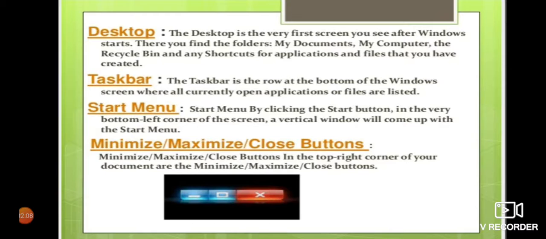Second is taskbar. The taskbar is a row at the bottom of the Windows screen where all currently open applications or files are listed. Remember, our Windows supports multitasking, so we can open various applications at a time. This taskbar keeps track of all the currently opened applications. Start menu is a button in the bottom left corner of the screen, and by clicking the start button a vertical window comes up with all our applications.